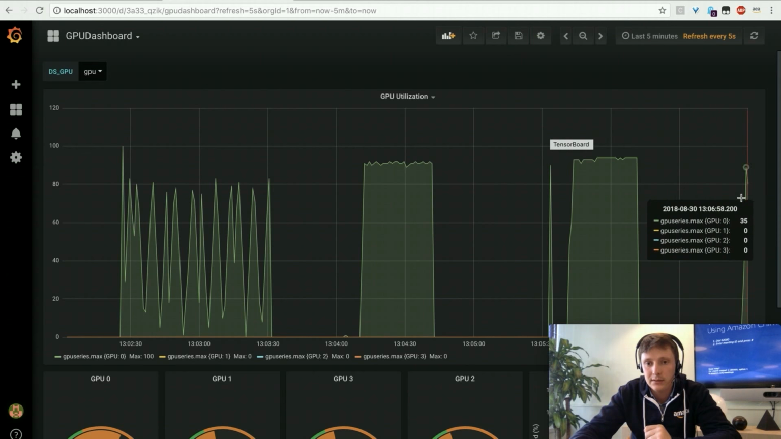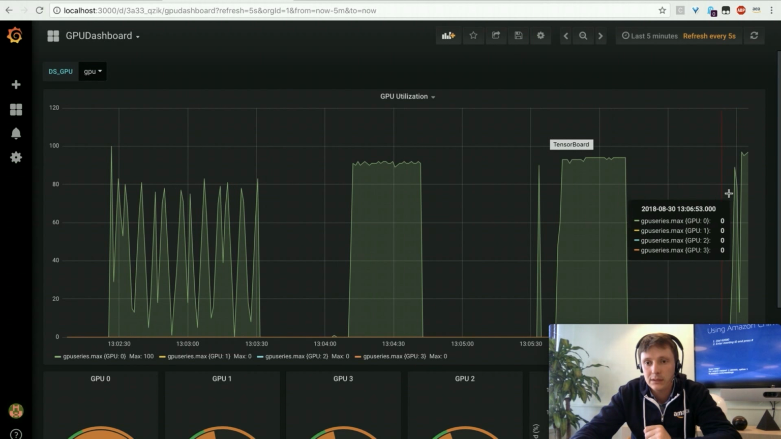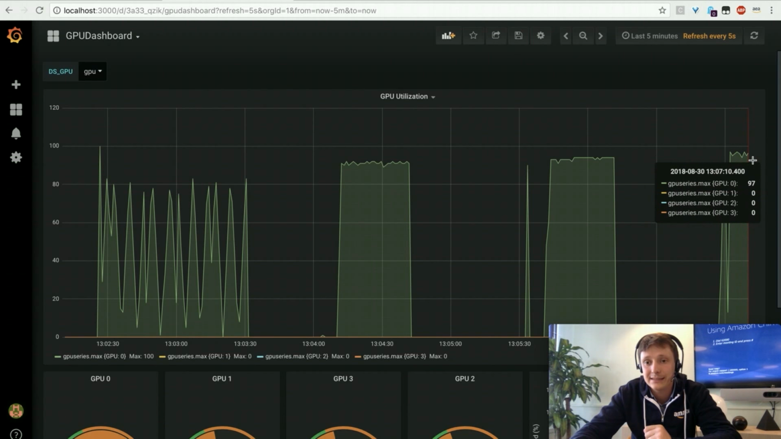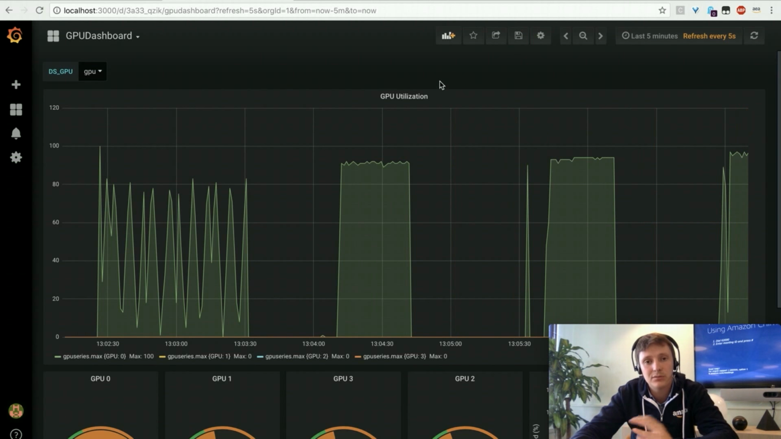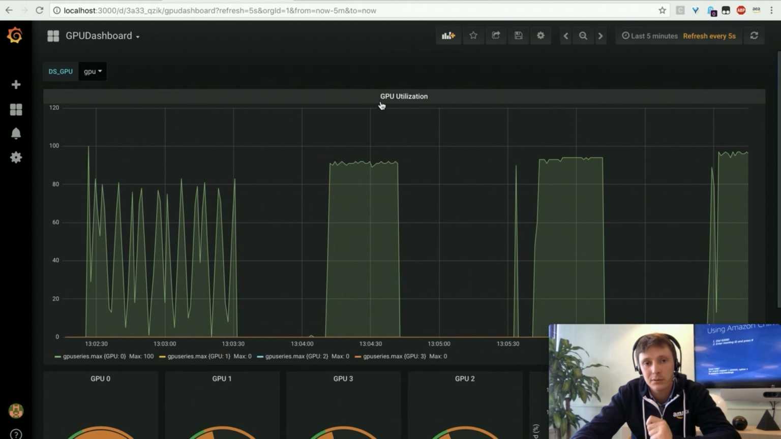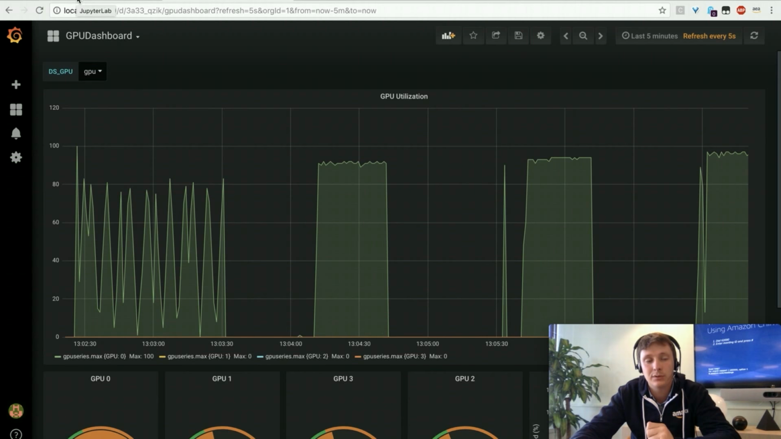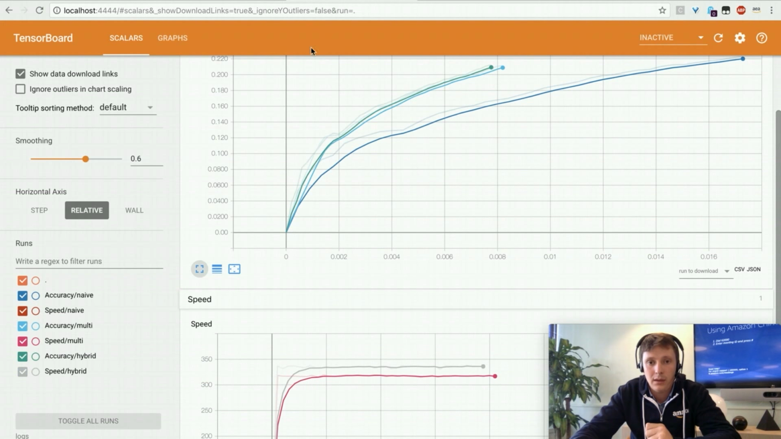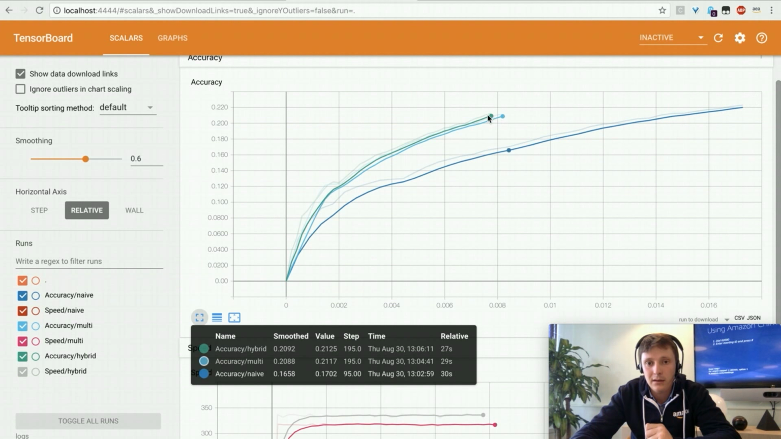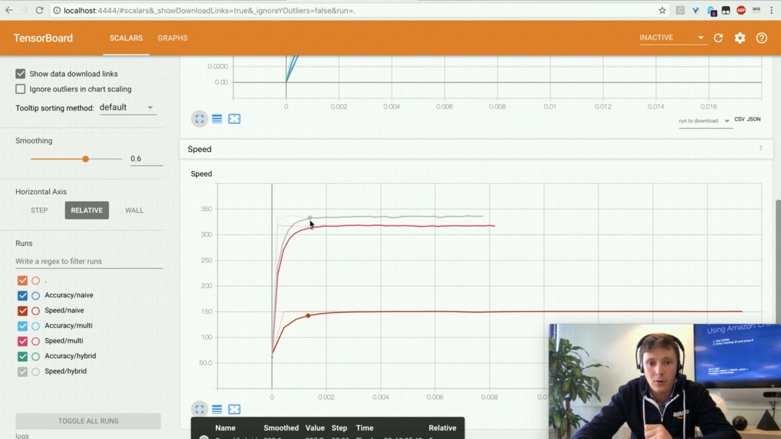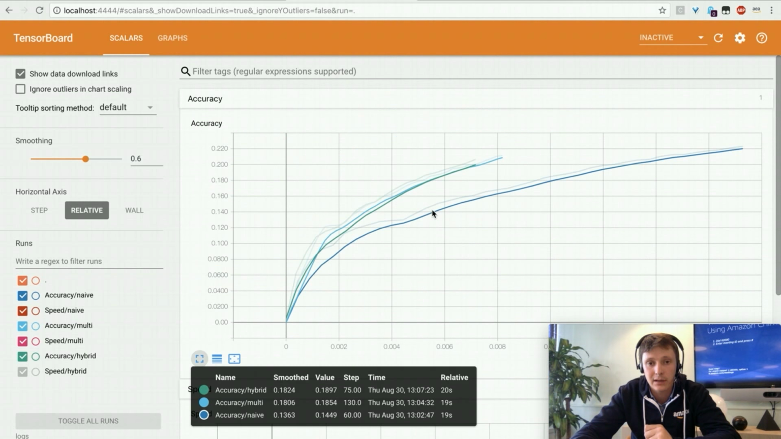So if we look at the Grafana utilization, we see again we have very high utilization, even slightly higher. Here we're at 93, 94. Here we're going to reach 97, 98. So our GPU is really fully utilized, and that's really what you want when you're doing deep neural network training. And again, we're not sacrificing any accuracy for that. We have very good accuracy, and our speed is getting even higher.